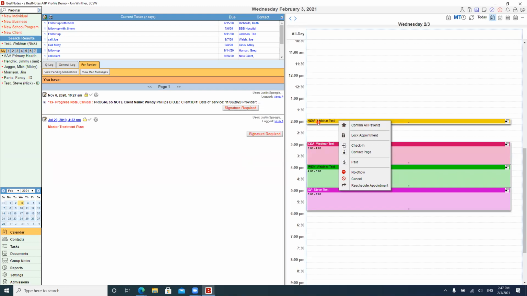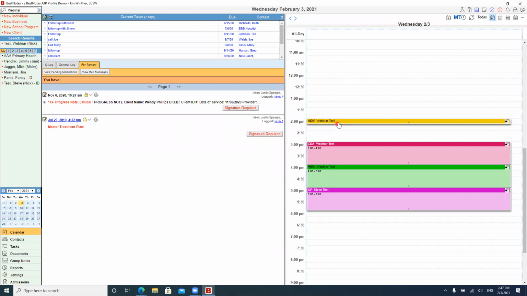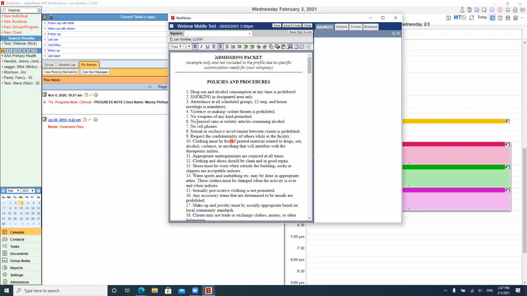So for example, I've set up, let me just show this one more time. This particular appointment is going to be the admissions packet, and this is going to be consents, rules and regulations, things that I need a new client to complete, typically at the same time or before they're going to receive services. That is not a billable event, so there's no code showing here. When I am ready as staff to process that very easily, I can right-click this dark bar and hit check-in. It's going to launch that document for me.